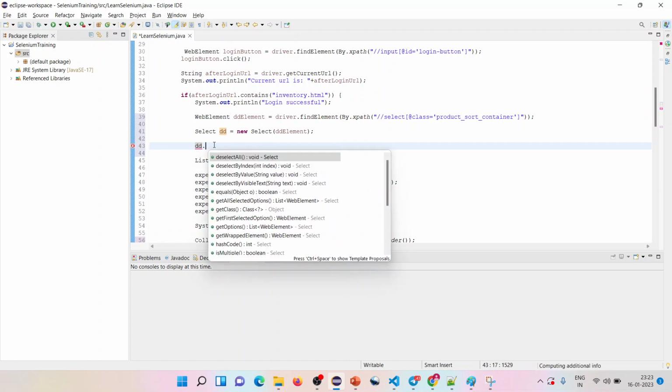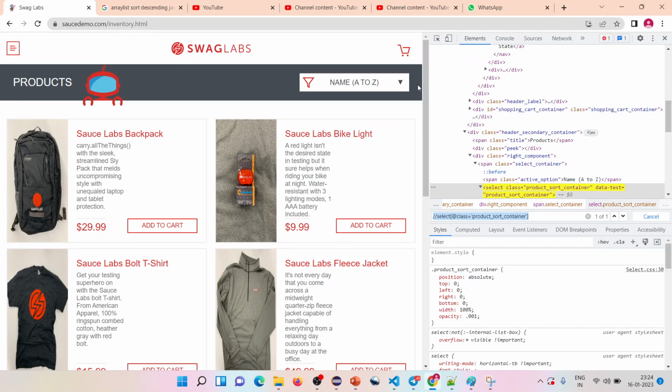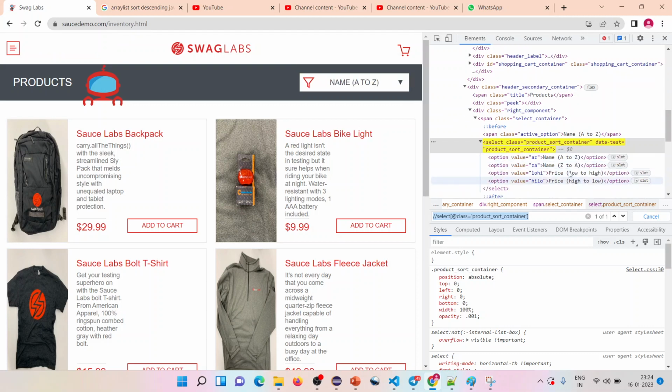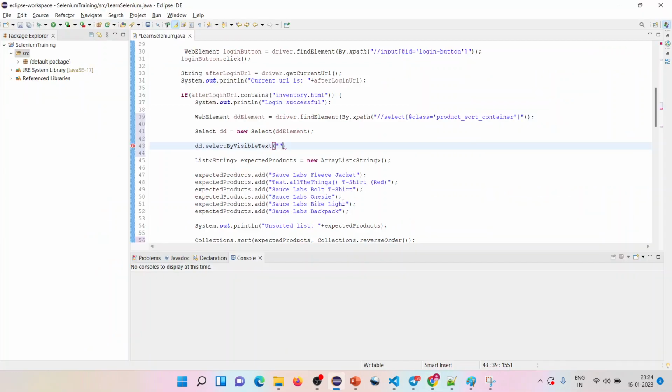Now here you can see useful methods like selectByValue or selectByVisibleText. We'll go with the visible text. We know the text value, that is Name A to Z. So we will go with this value. This is the text, right? Name A to Z.